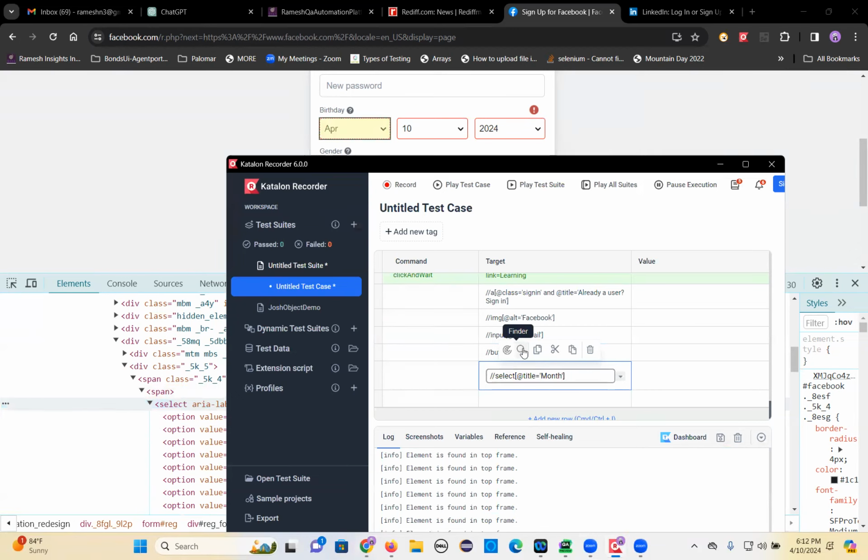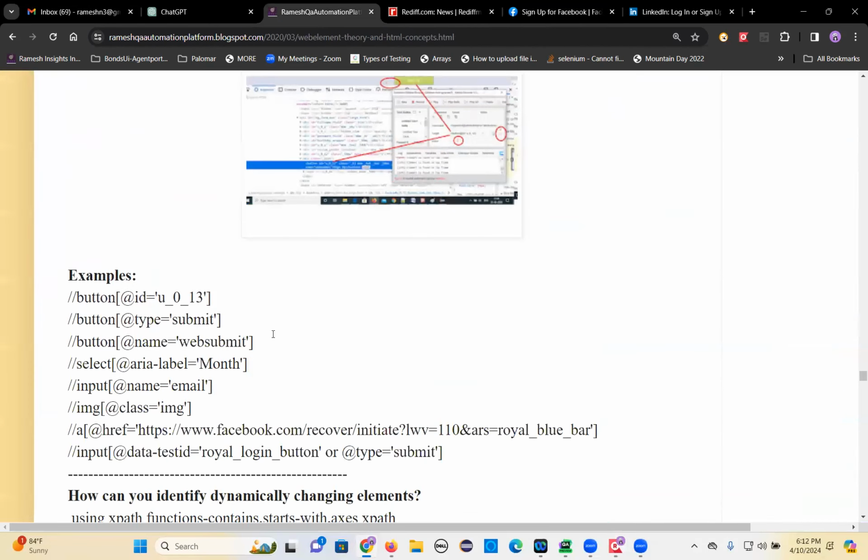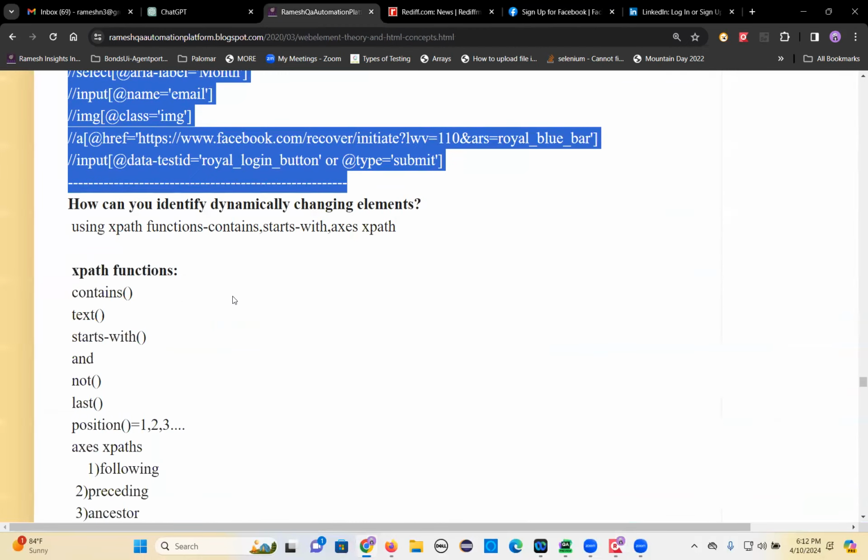Now see, it is identifying the month drop down. Clear? That's all about this. So I have covered most of the things. You can see here I covered most of the things.